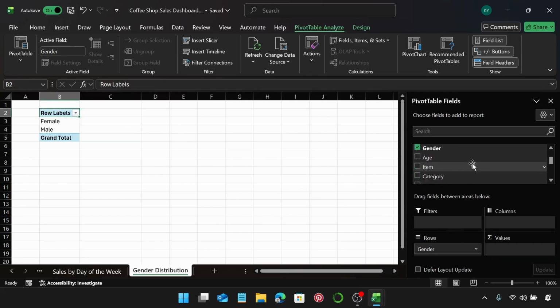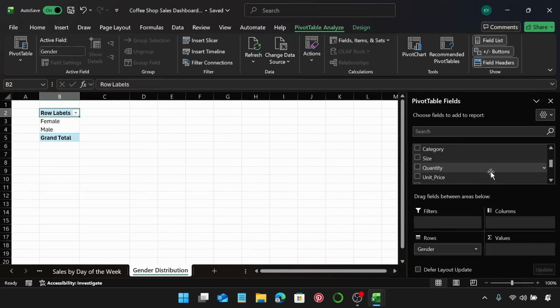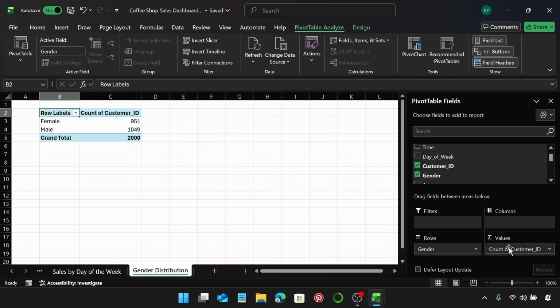Or you could use total sale here. We still have the female customers making up less of our sales compared to the male customers. So depending on what you are going for, you could use either of them, but I'll just use the customer ID so that we can get distribution in terms of the number of customers in either gender. So I'm just going to select grand total, and I'm going to remove that.